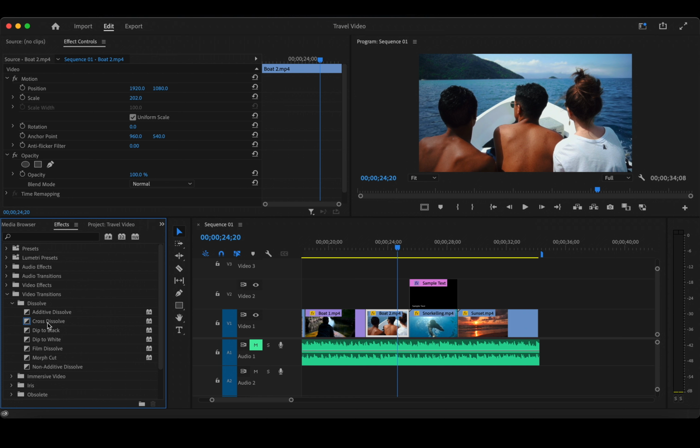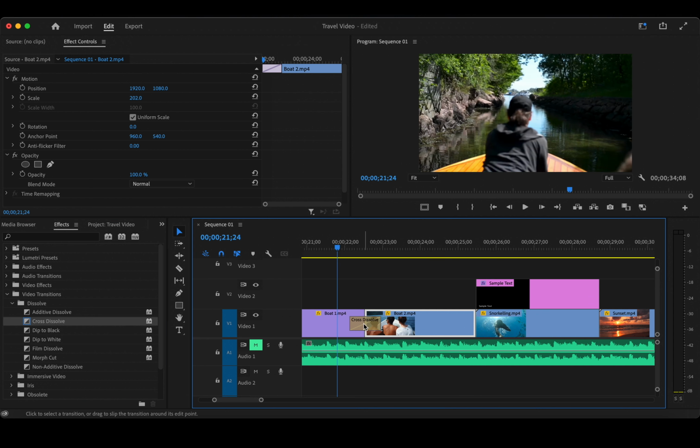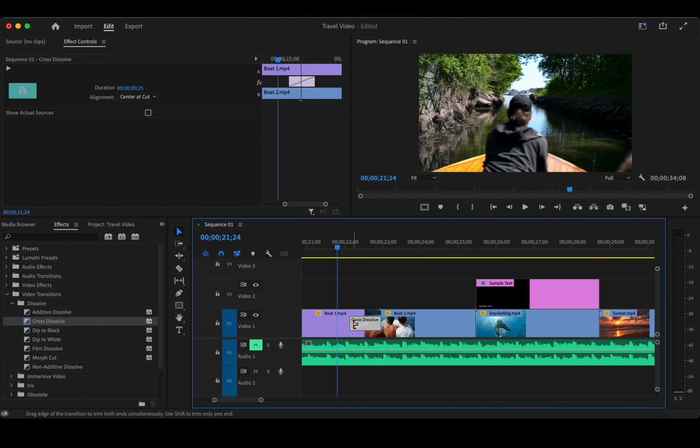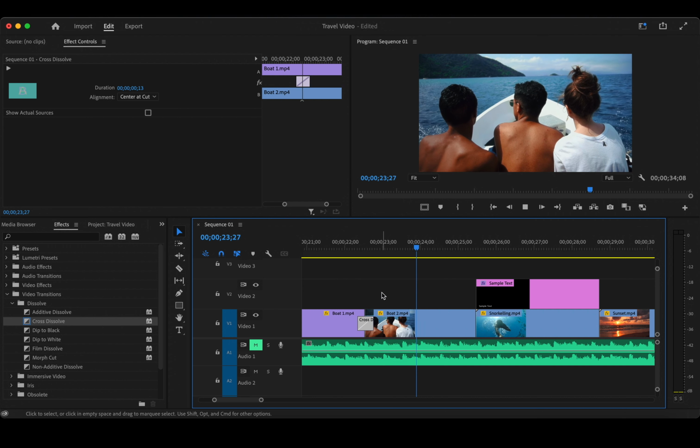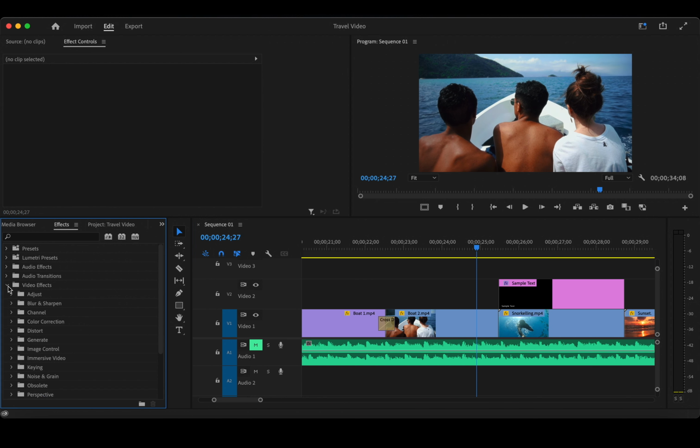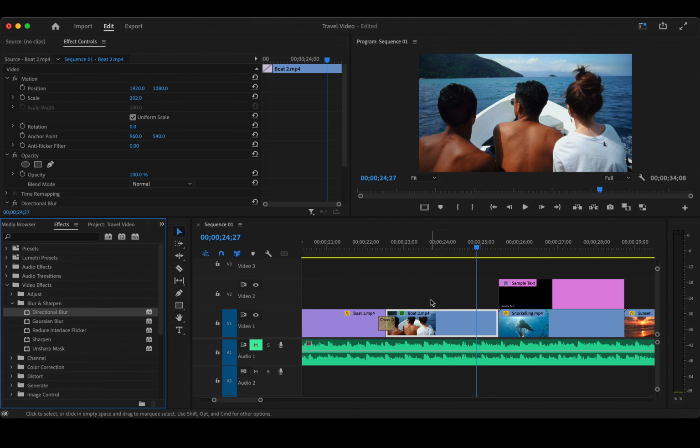You can add a transition by dragging and dropping it between two clips. To adjust the length of a transition, simply select and drag it on either end. It's the same process if you want to add an effect. Just open the Video Effects folder, select one, and drag and drop it onto a clip. As you can see, nothing has changed yet.